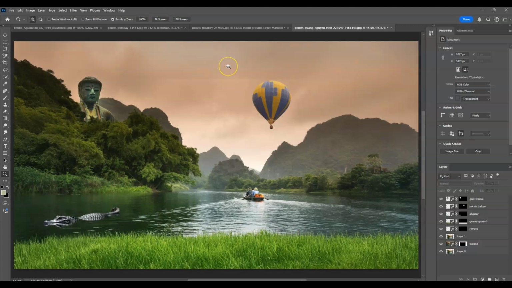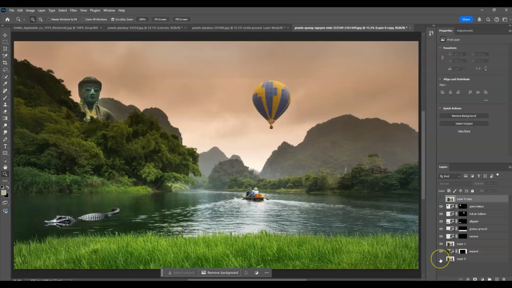Now look how amazing Generative Fill can create the things that you want to put on your image instantly. All right, so let me show you the before and after. This one is the before, and this one is the after. And that is how to transform and reimagine photos with Generative Fill in Photoshop.